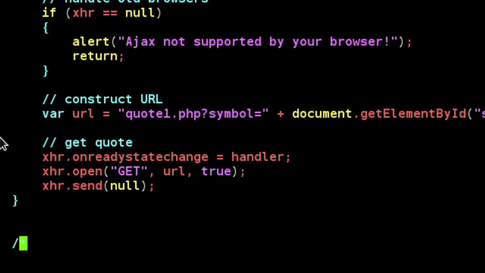The URL is the destination. True just means asynchronous, which is the default, but I put it there to be explicit. And we'll contrast this with synchronous in just a bit. xhr.send(null) just means send the request.